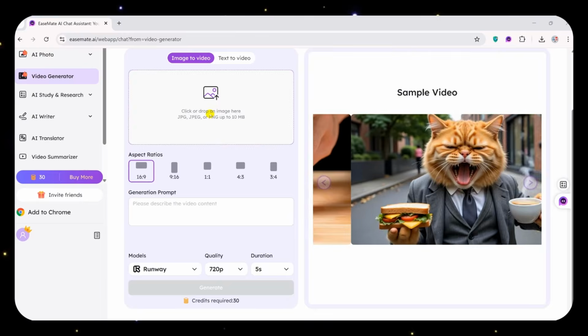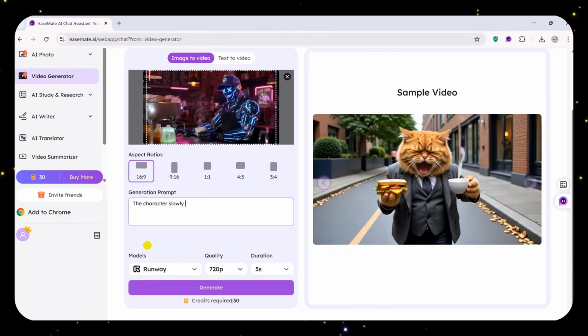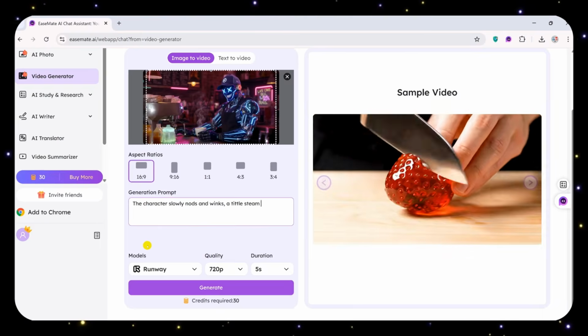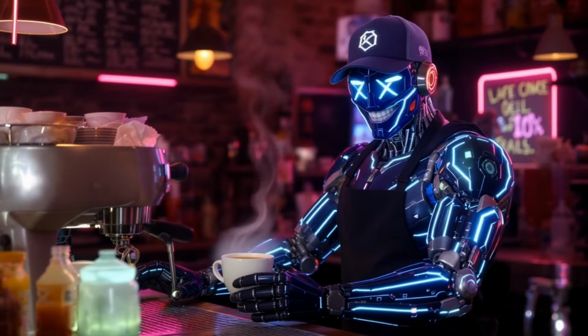We'll take the image to the video section and animate it with a simple prompt. The character slowly nods and winks. A little steam rises from their coffee cup. The result is great, but this is where that secret trick comes in handy.